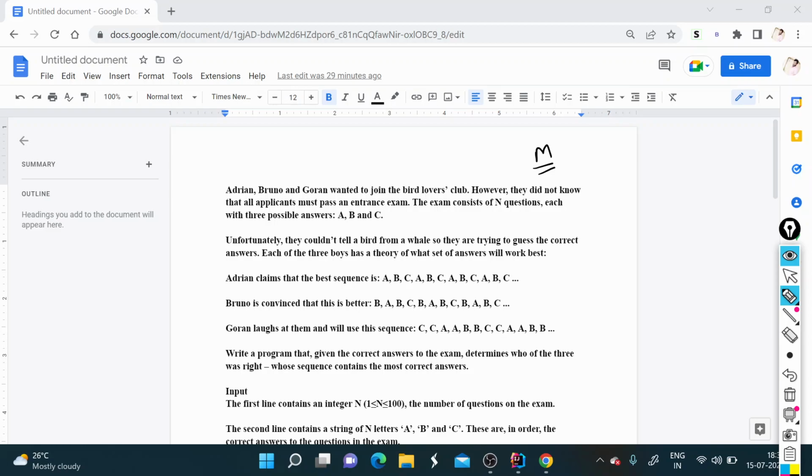Okay, so let's start the game. First, we'll read the question very carefully and understand it. Second, we'll create a logic for it. Third, we'll understand the logic. Fourth, we'll code it. The first step is very important, understanding the question. So let's take a deep dive into this question.